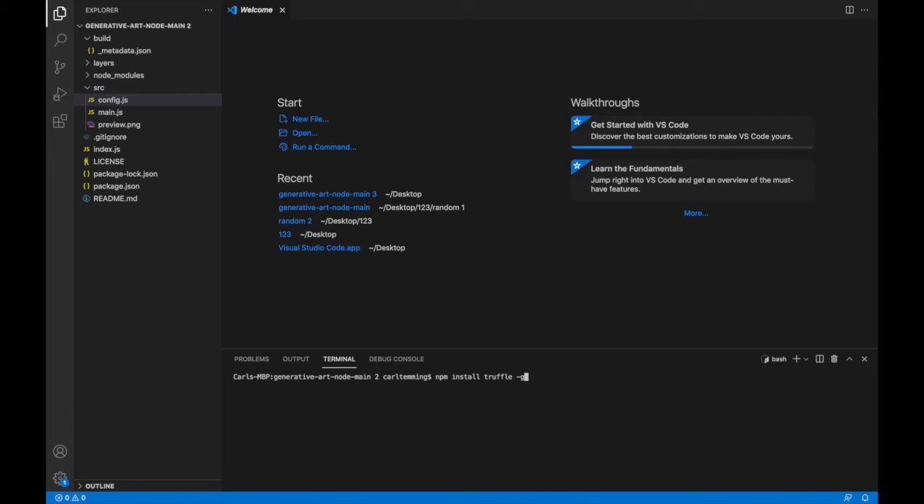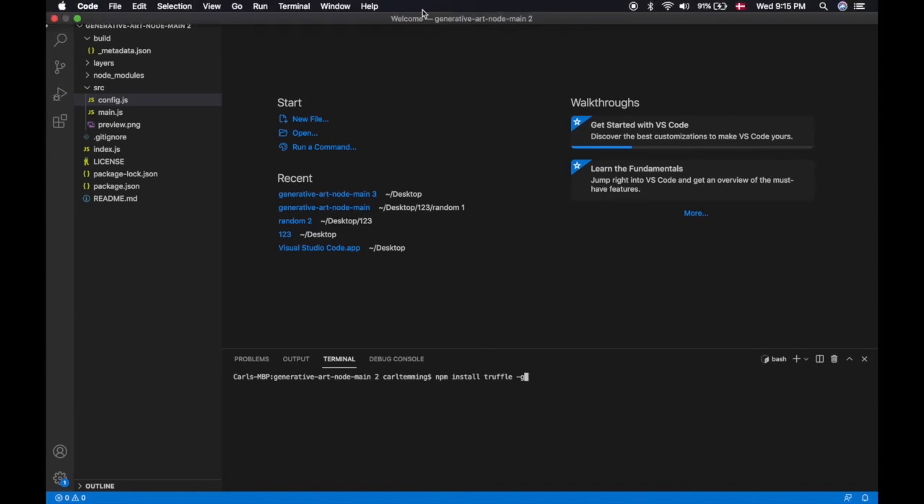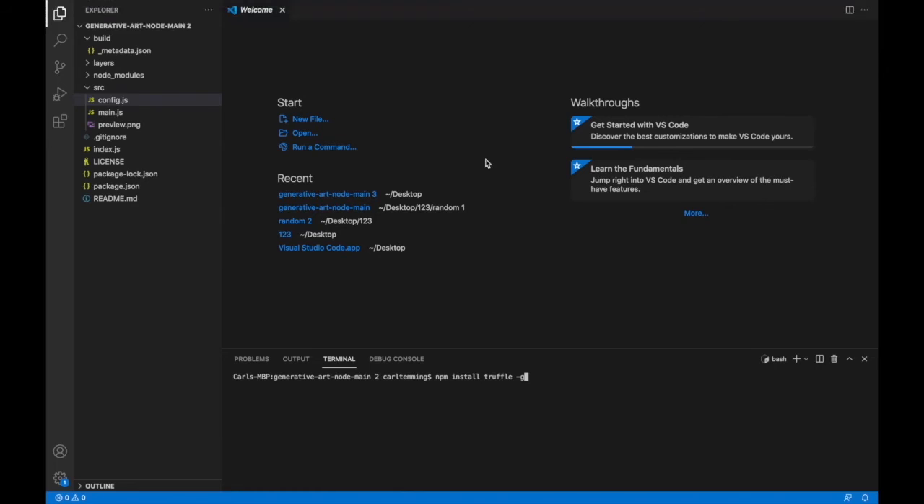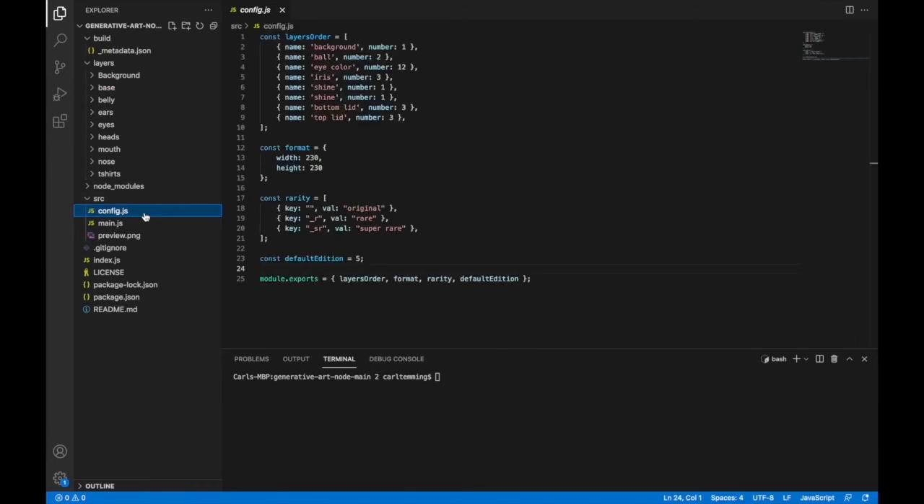So npm install truffle-g, and we need that too. And yeah, if you just then click enter, it will take a couple of minutes and then you should be all set. And when we have done this, we have to click on the config.js file here in the side, and here you see these different layer orders, and there you see names, and that has to correlate with what we named our folders. So I'm just gonna change it.